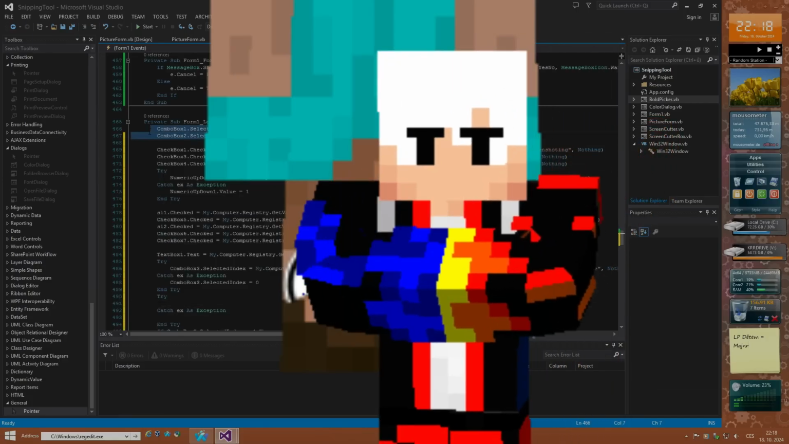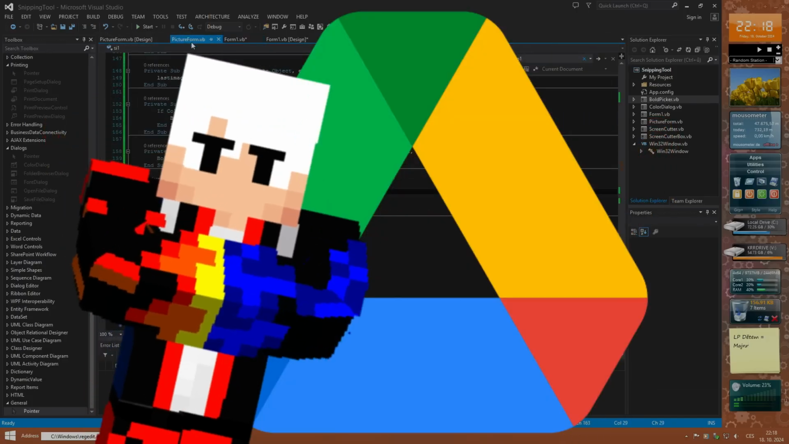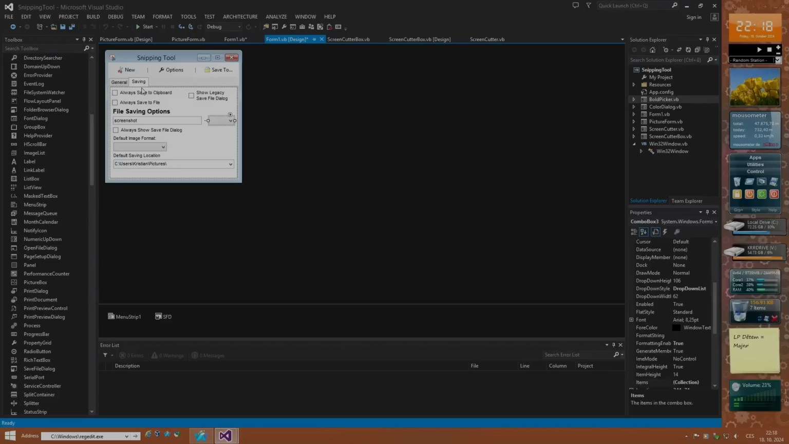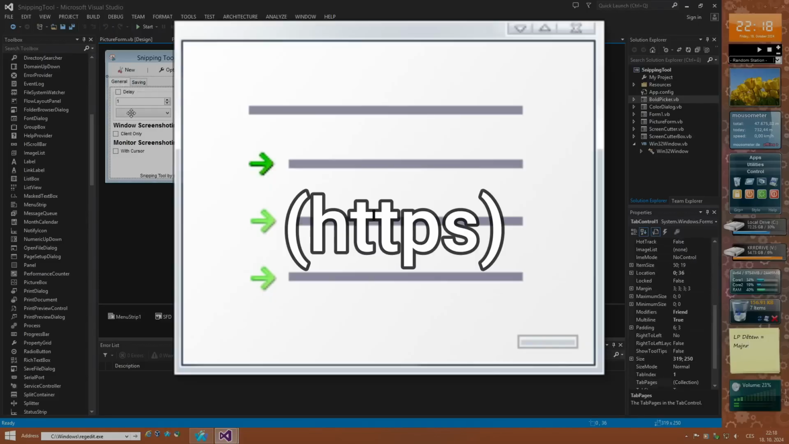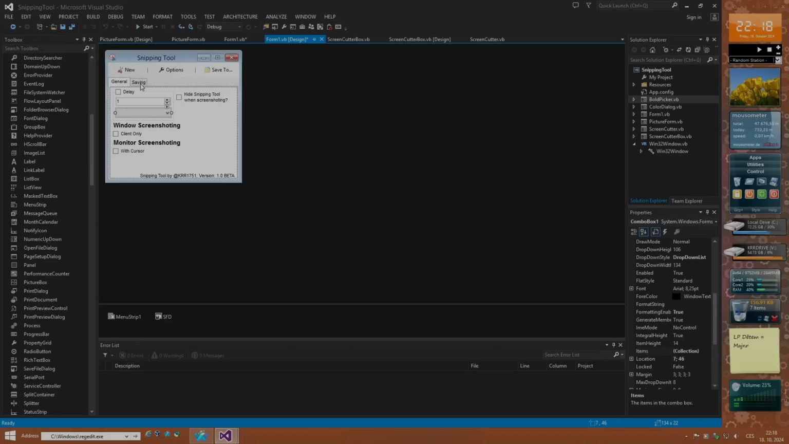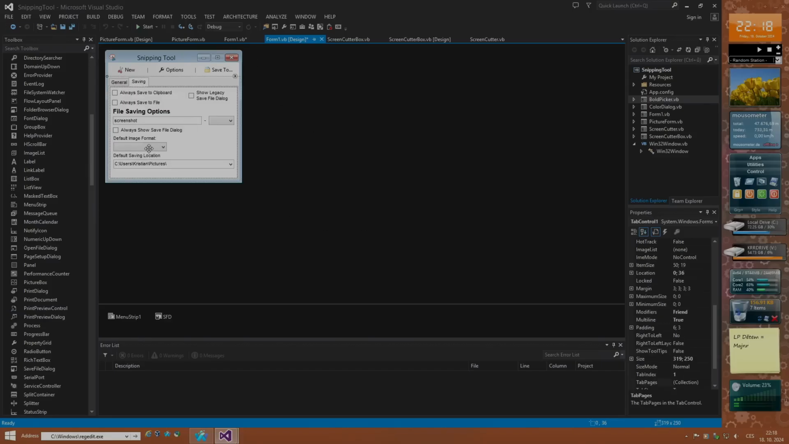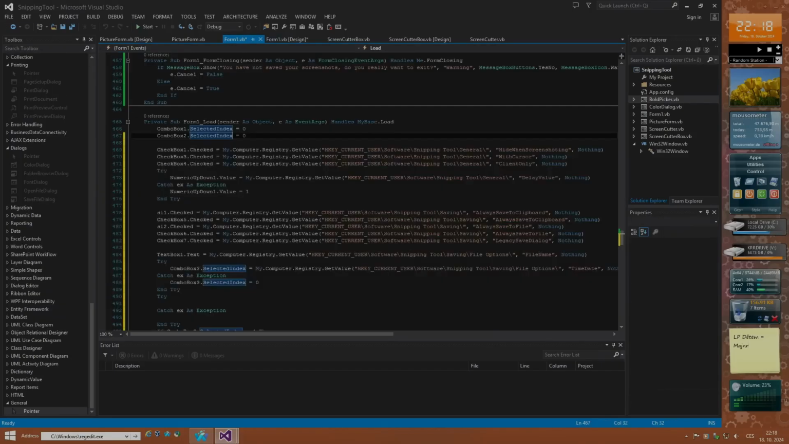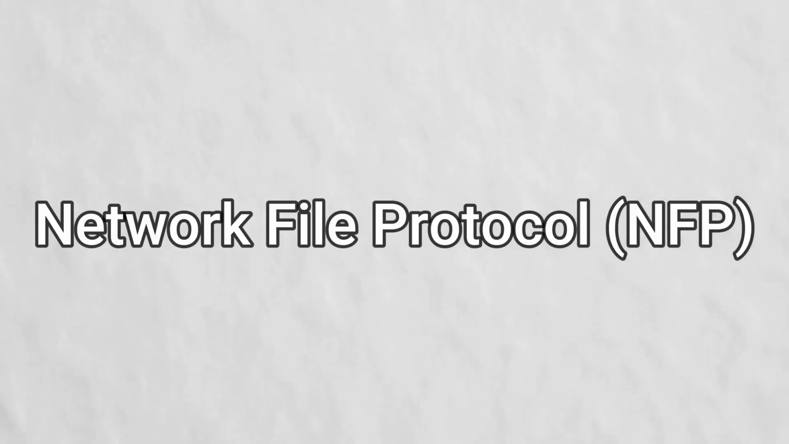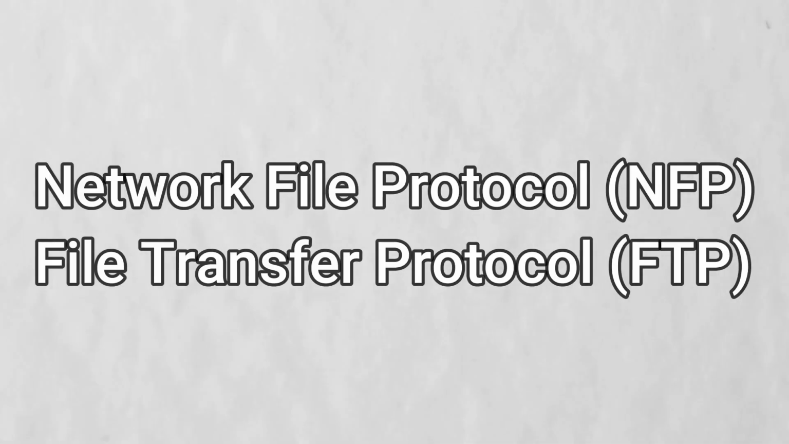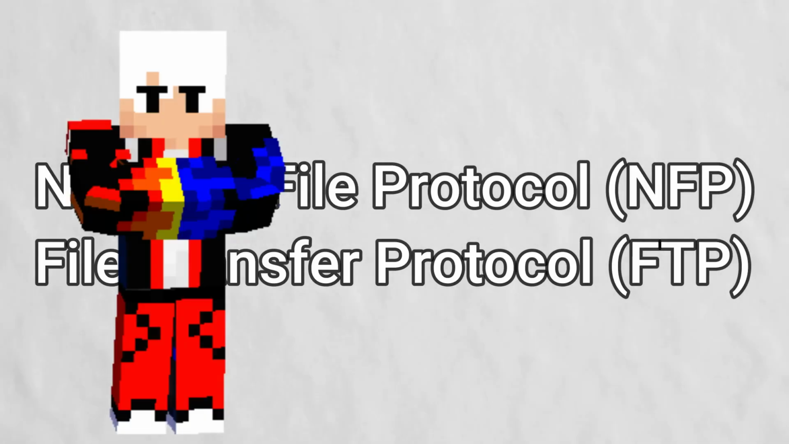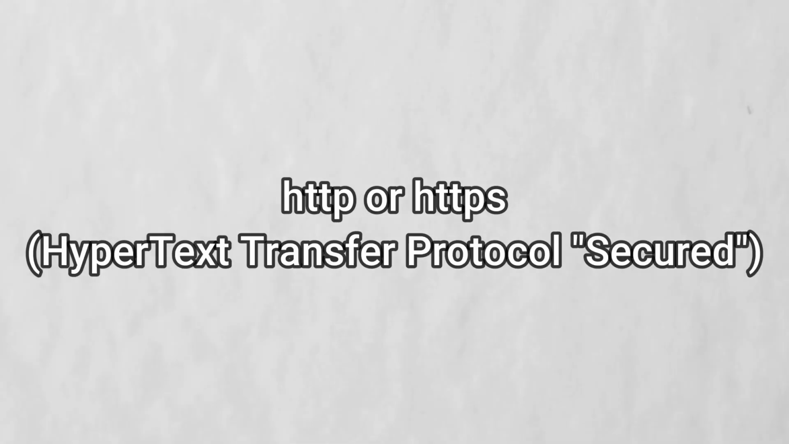Well, hold up as well. Google Drive is cloud storage, but for us users, it is just a website, HTTPS. Yeah, I mean, it has the same properties, right? But the reality is false. For example, file protocols like NFS, Network File System, and FTP, File Transfer Protocol, aren't the same as HTTP or HTTPS.